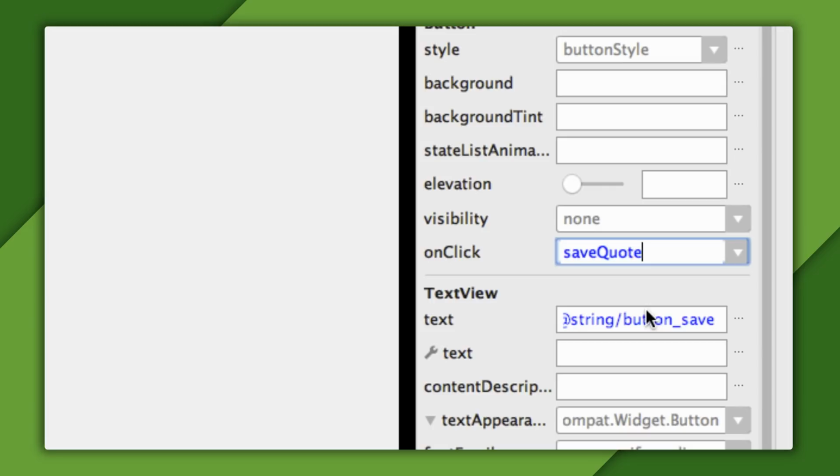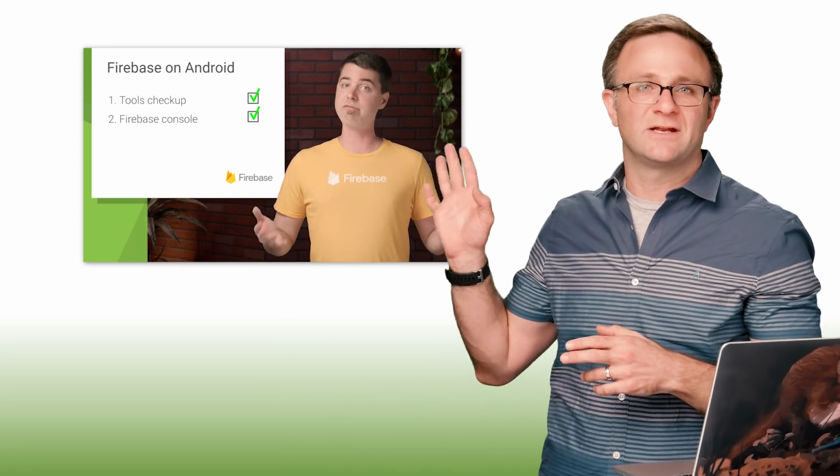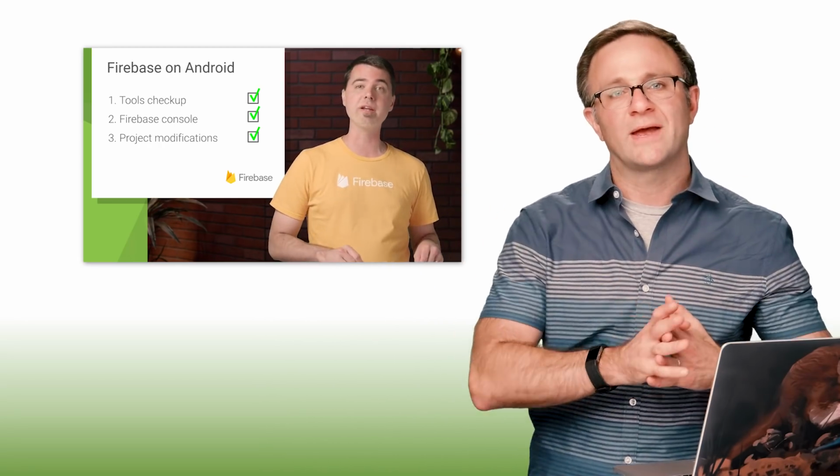Just make sure you have some properties for the edit views and an on-click handler for the button called saveQuote. Now, I've already gone ahead and created a Firebase project in the Firebase console and configured the Google Services plugin with my JSON file. If you don't know what I'm talking about, check out this Getting Started video here and then come back. It's okay, I'll wait.